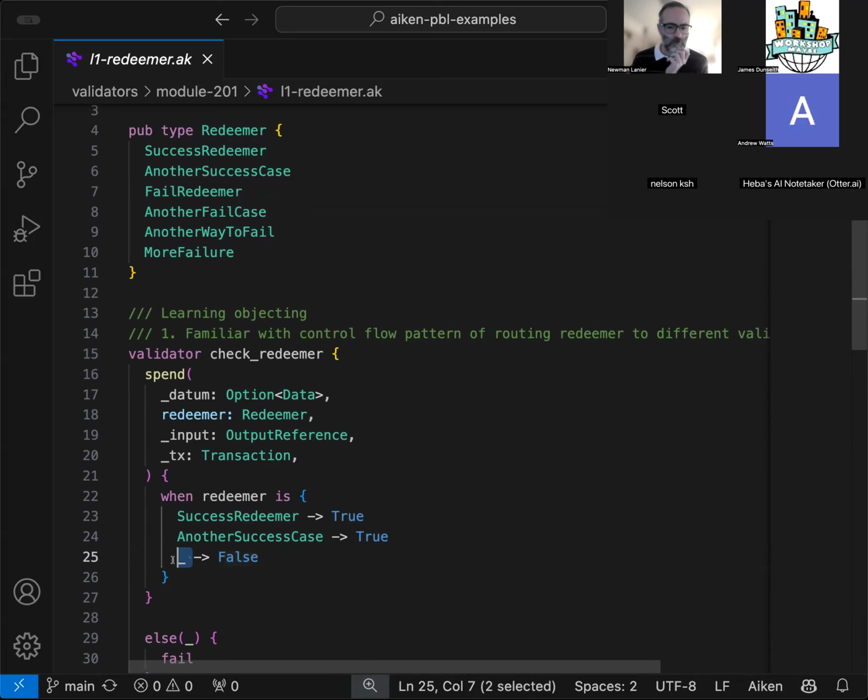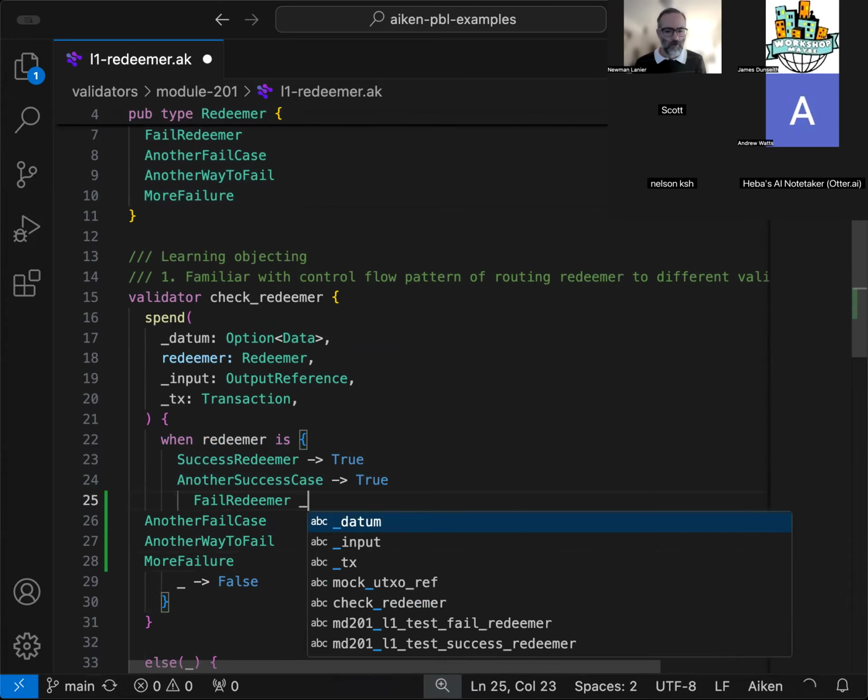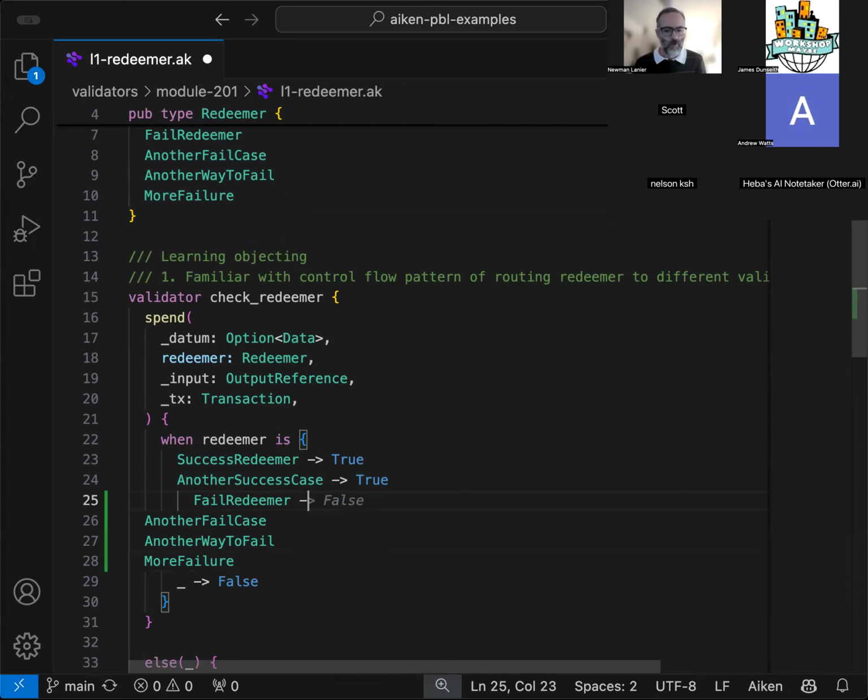That's right. Yeah. So basically, right here is the business logic of our redeemer. When the value of redeemer is this one, succeed. When it's this one, succeed. Now, could I just write each of these? We could just grab all of these and put them here. And then for each one, we could say false. But hopefully you can see right away how it's more efficient.